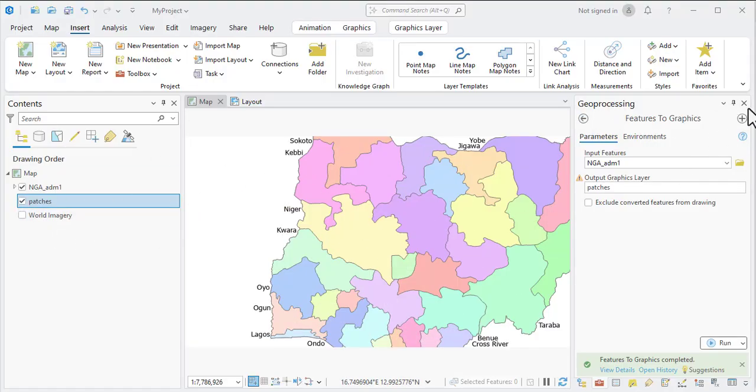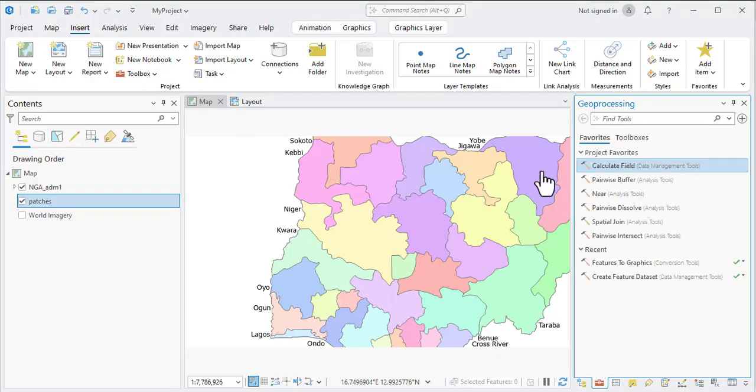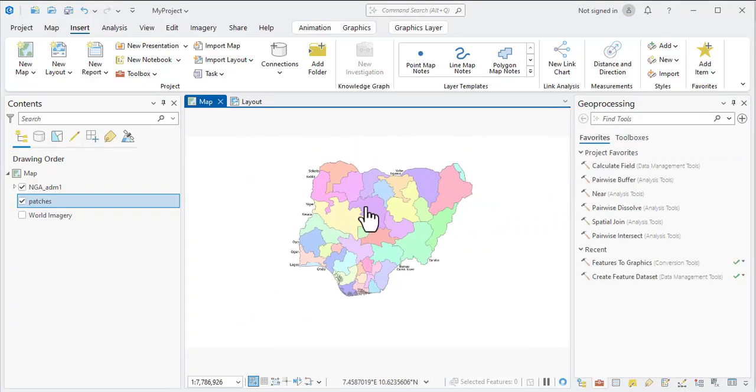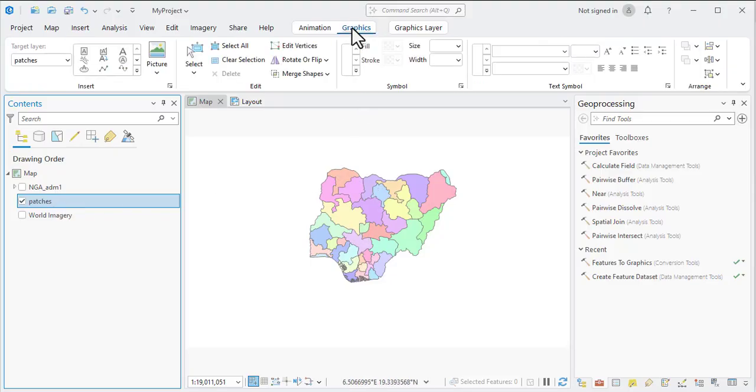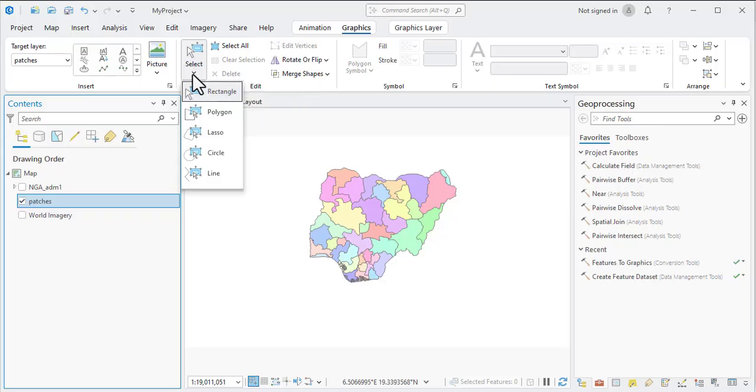So we just leave that side and come back. So we're just going to uncheck this, leaving this. All right. So now once we uncheck this other one, leaving this, now we will go to graphics, and at the graphics you see select. So we'll click on this select.